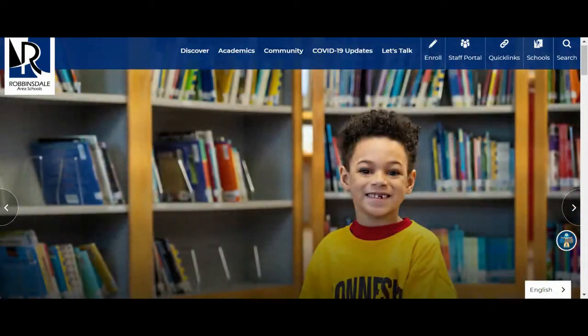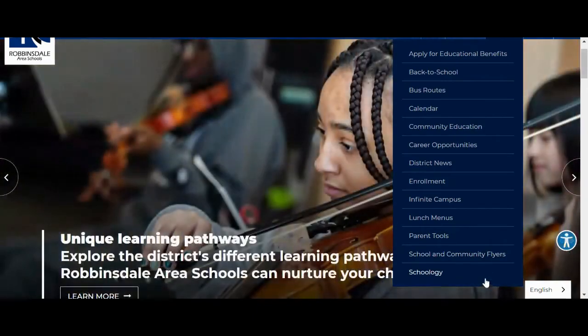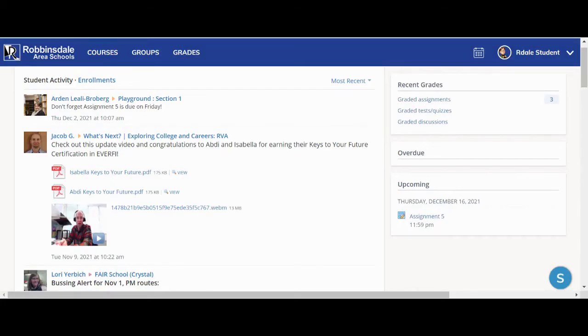To check your students' missing assignments, first, log in to Schoology. Once you're logged into Schoology, you can see your students' recent grades for all courses, overdue assignments for all courses, and upcoming assignments for all courses.